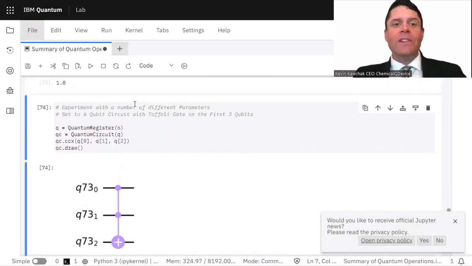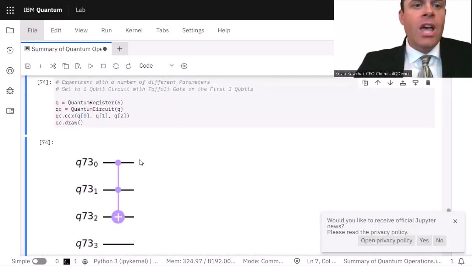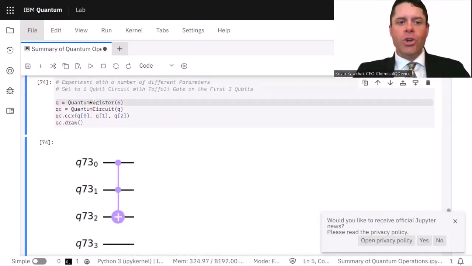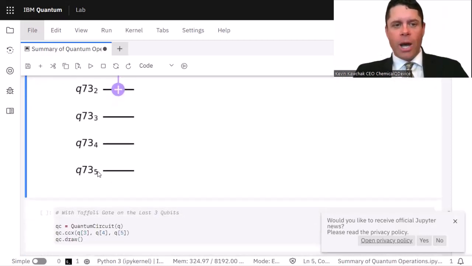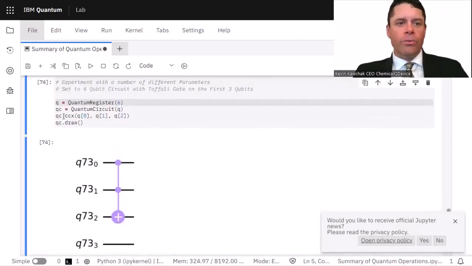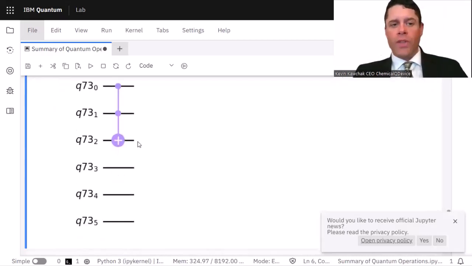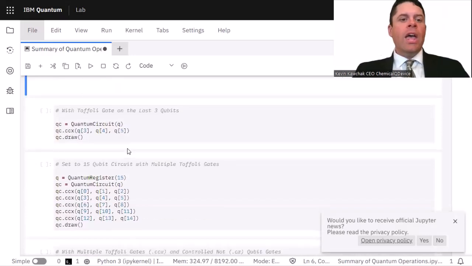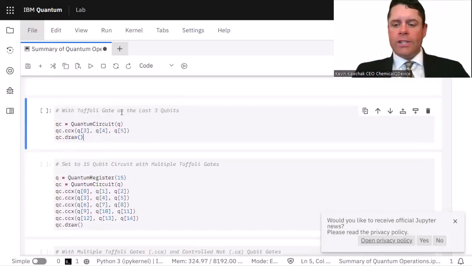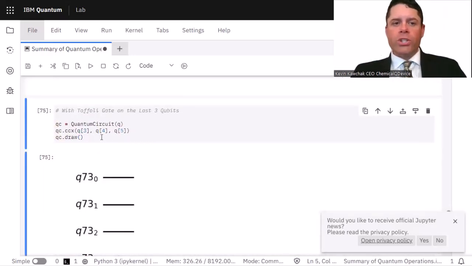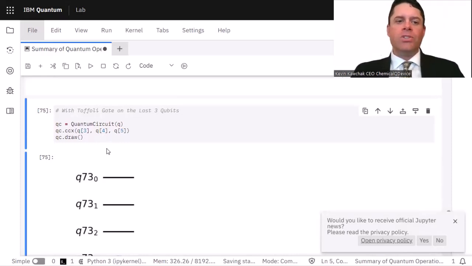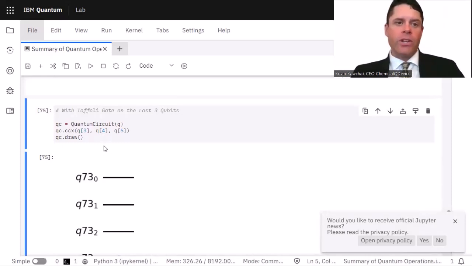And here's basically an experiment that I'm doing. So I'm setting the register to 6 qubits. So it should be 0, 1, 2, 3, 4, 5. So you see up to 5. And it's a single Toffoli, which is a CCX across 0, 1, 2. So that's one I experimented with. And then here's another one. Again, I don't have to update the register. The register stays the same. It's just that the circuit has to match what I previously did.